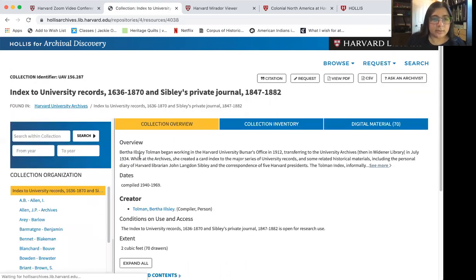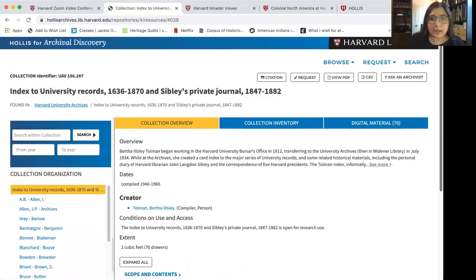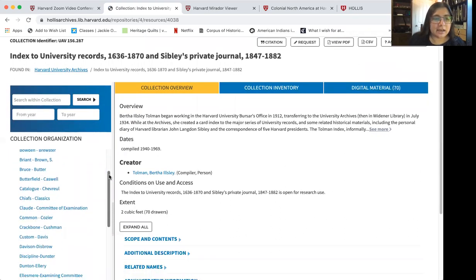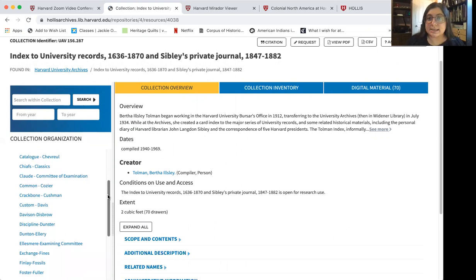So let's click on the Tolman Index. And the Tolman Index has a lot of digital material. It's got this alphabetical listing here, which is really useful. Now, the Tolman Index has cards for people, but it also has cards for subjects or themes. So you can look up, you know, commons or committees.